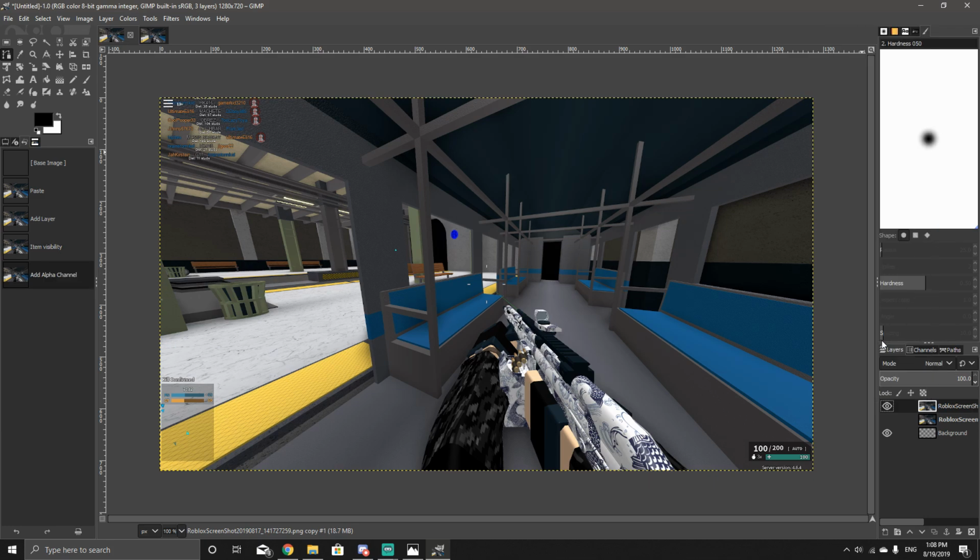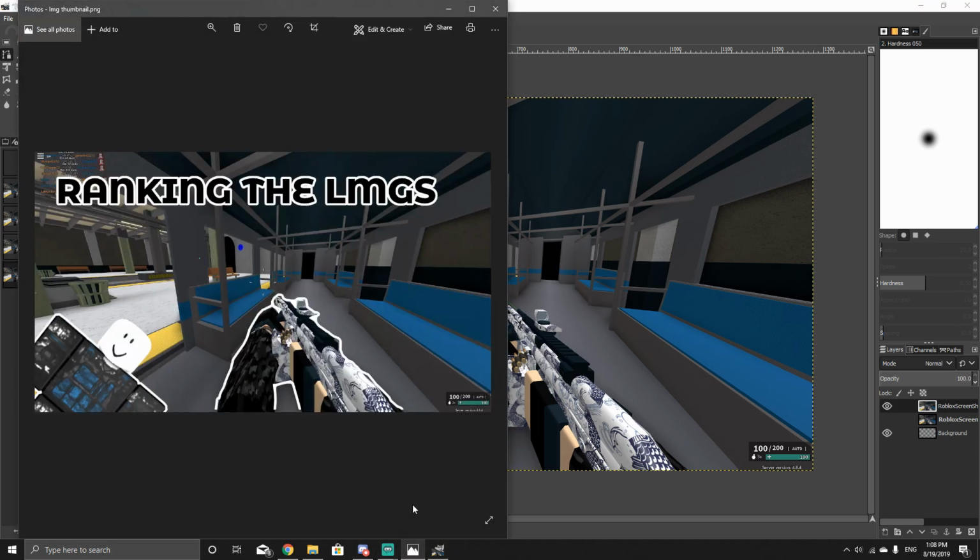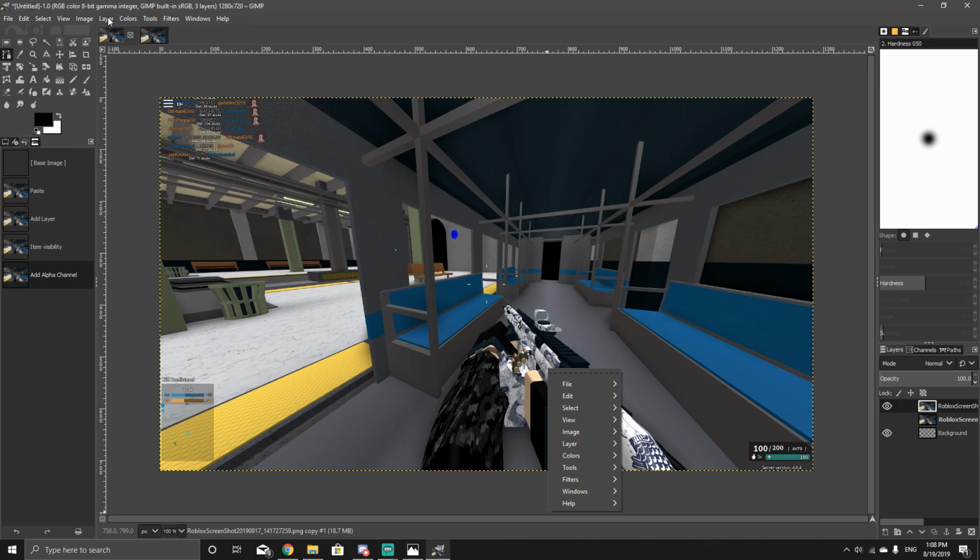I want to add an alpha channel to this. This will be useful for later. And I want to click on the paths tool right here so I can start making my outline. And if you don't see the paths tool right here, you can go to Tools, and then you can click on paths from right here.